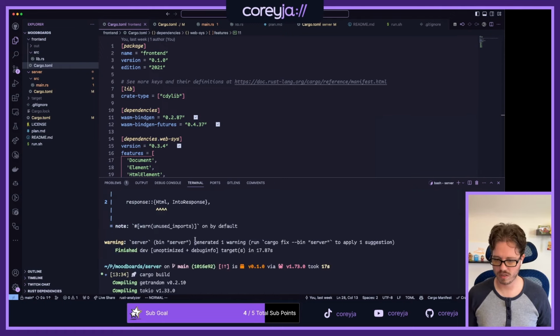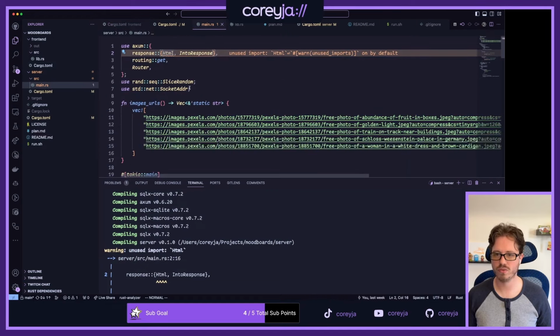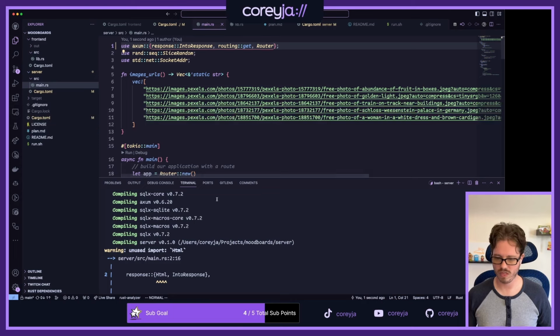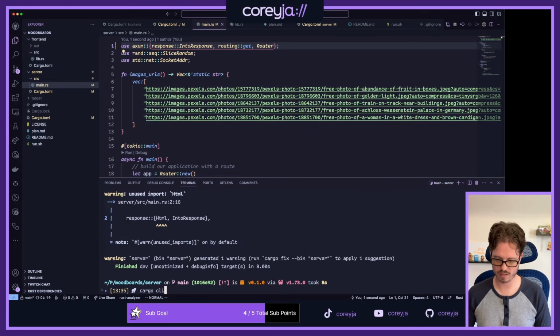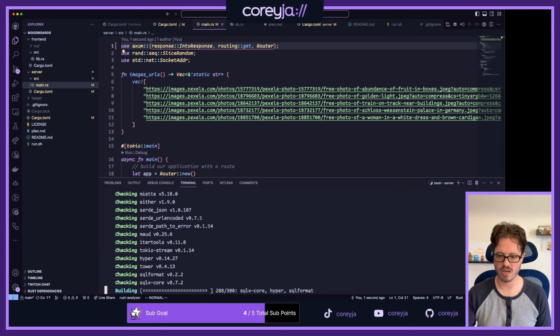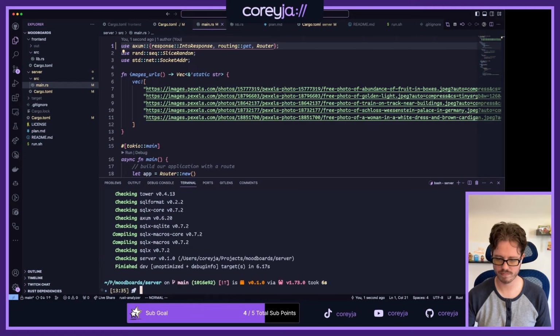Awesome. And then I think we just have this one. Let's go cargo clippy, all targets. Make sure that there's not any other warnings hanging out. Just might as well while we're here. Awesome. Add SQLX, remove warnings.